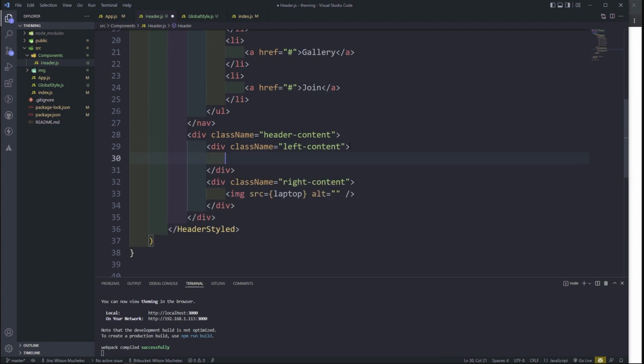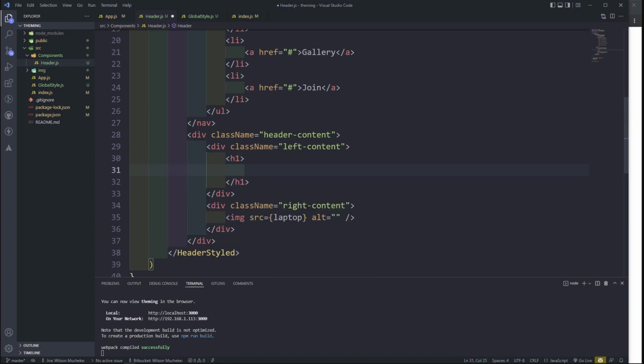So now let's focus on the left content. So for the left content, we're mainly going to have an h1, which is the description for the laptop, and then I'm just going to paste in some text, and then we're going to have a paragraph.